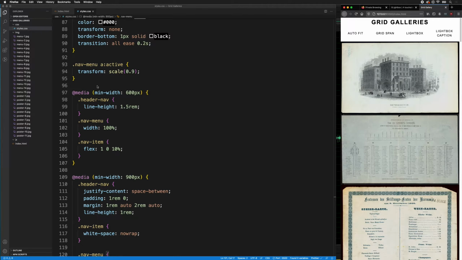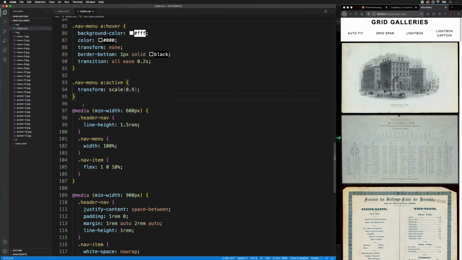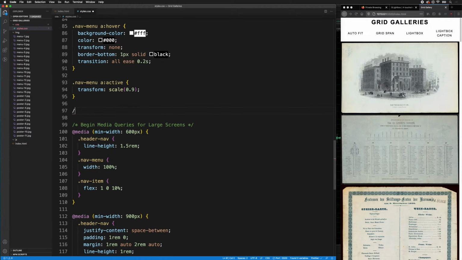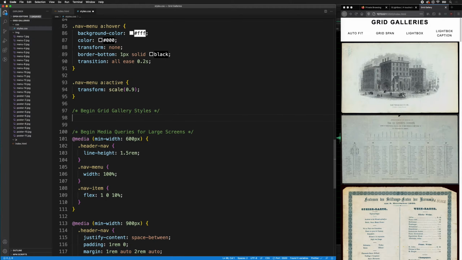So what we're going to do is go right above the media queries and put in a comment here. Remember, to make a comment in CSS, you put a slash, then a star. And that's good for your code so you can navigate what's going on. So I'm going to put another comment here. This is where we're going to type all the styles for our first CSS grid.